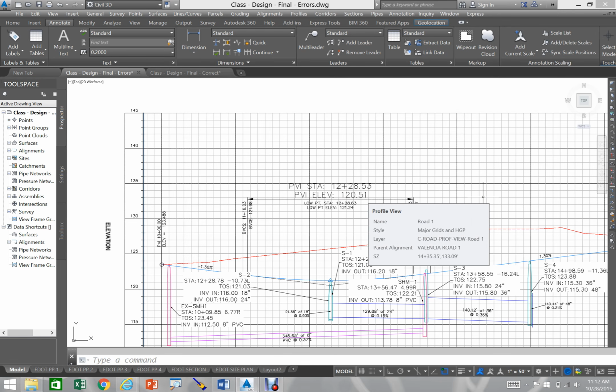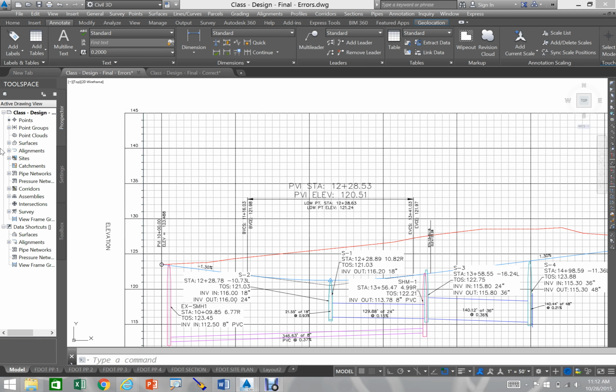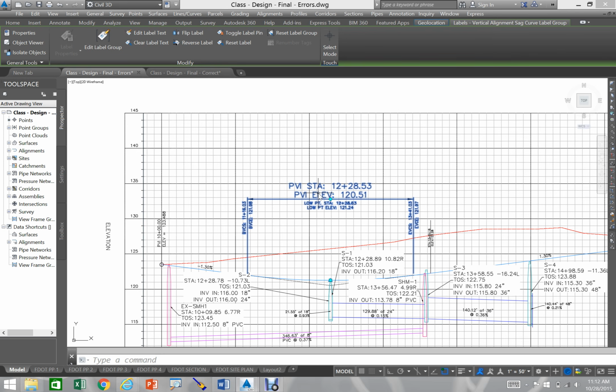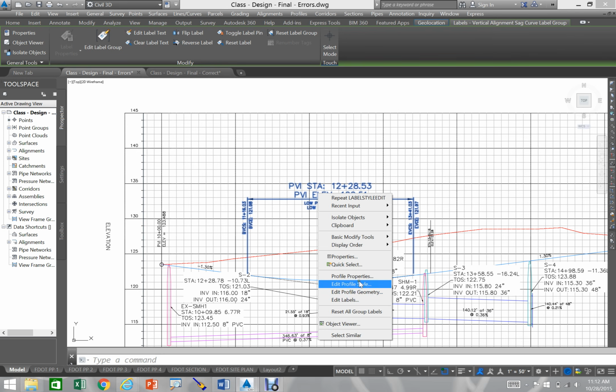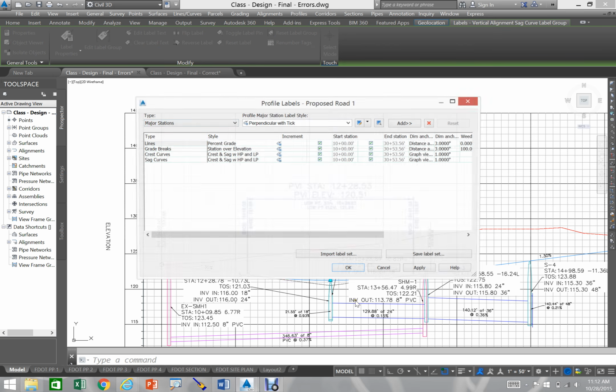In this video, I'm going to show you how to modify the vertical curve information. Right now we have text that's too large and we're missing our K value in our total length of vertical curve. So I'm going to start by right-clicking on the label, and I'm going to edit labels.